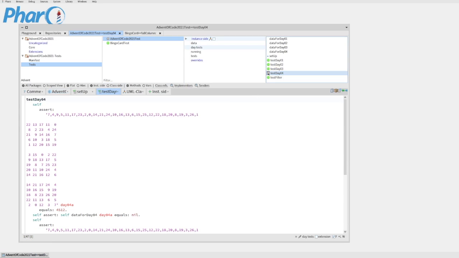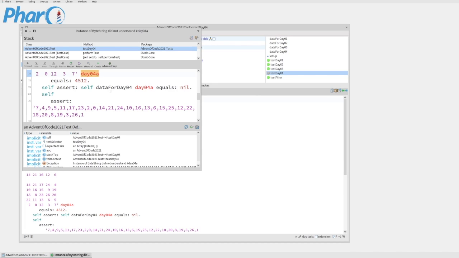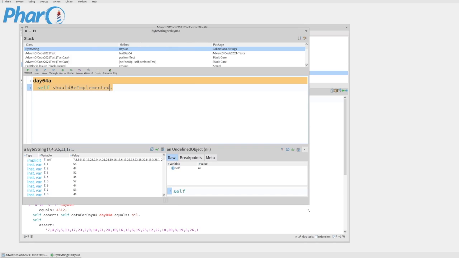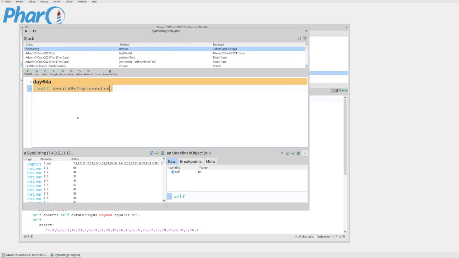So that was all preliminary. We now need to add day 4A, put it to byte string, leave it unclassified for the moment. And now what are we going to do? Okay, so now our input looks like this string. So first of all, we're going to get the lines of code, or lines of data. So let's say lines is self lines.